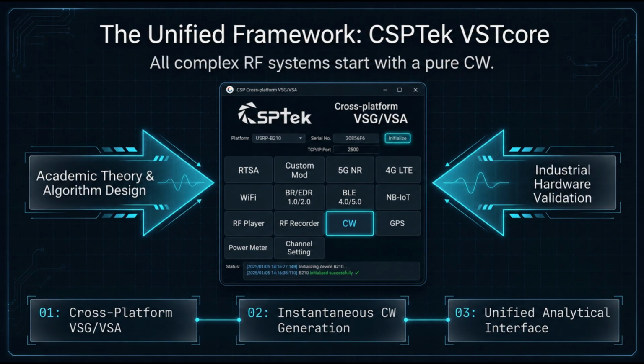To address the integration challenges in traditional RF development, CSPTek VSTCore provides a unified operating framework. It connects signal theory from the academic side with industrial-grade hardware validation. Through a single interface, users can generate, receive, and analyze CW signals in real time, ensuring that the entire development process starts from a clean and stable reference signal.